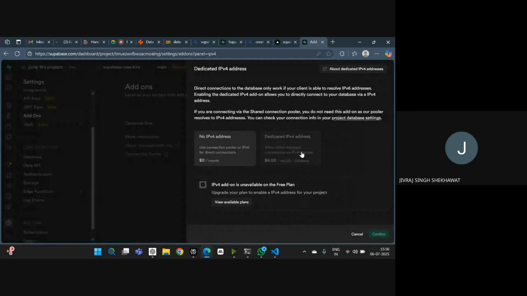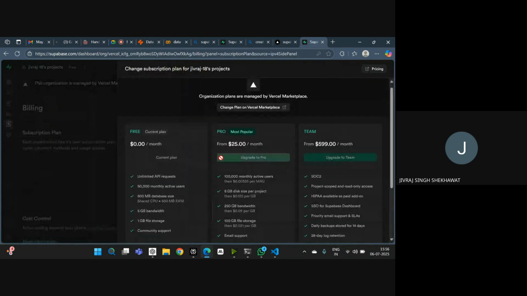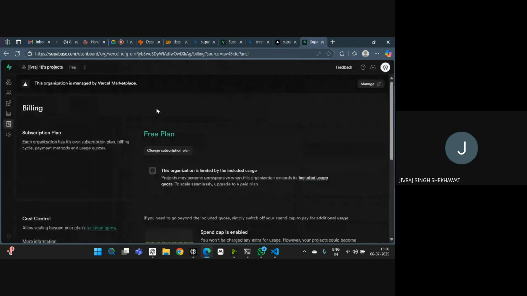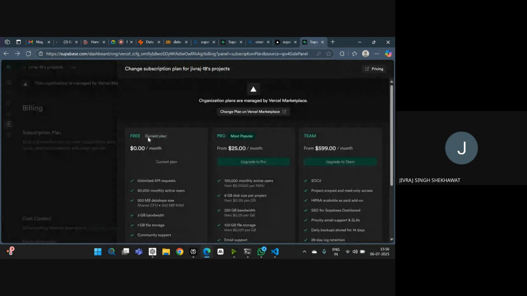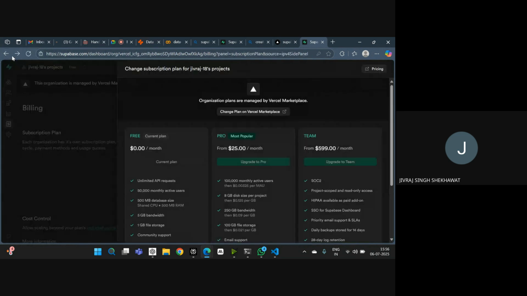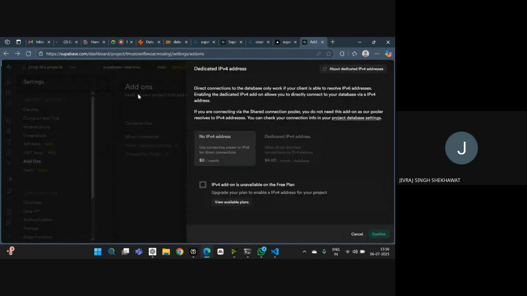I guess if I do add-on, so this one, use connection pooler or IPv4. I guess this is not available. There are multiple ways to connect to IPv4, IPv6. This was one way we connected to it.